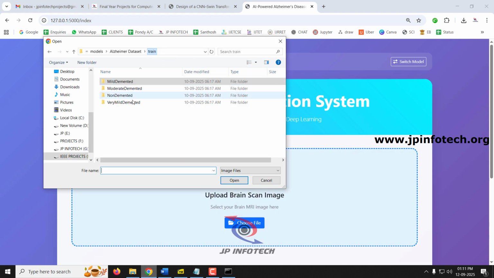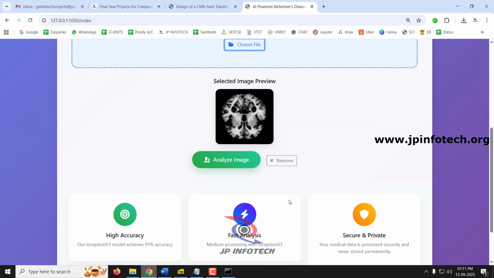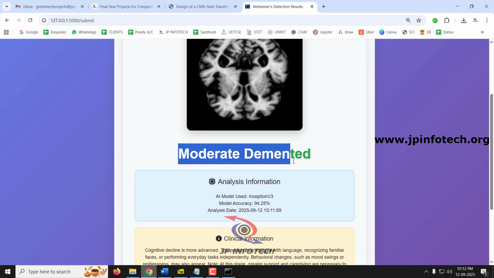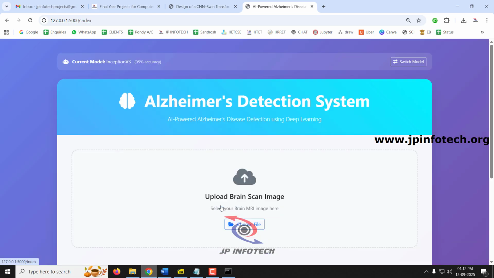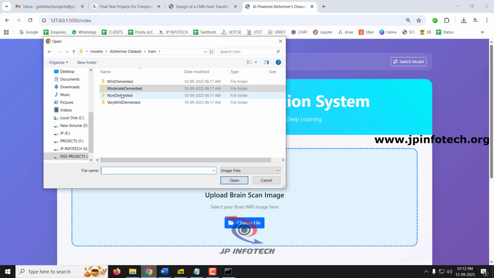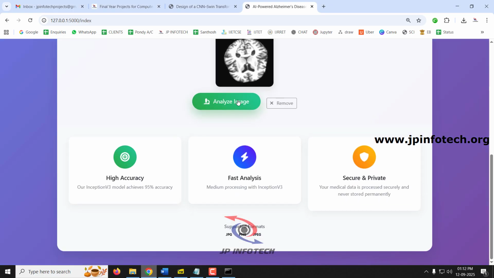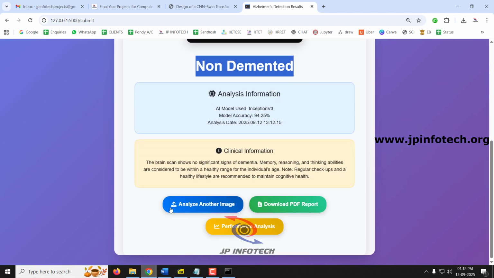I'll just select some other image from the moderate demented part. So there are lots and lots of images. You can check with all the cases that are available. So you can see it is predicted correctly as moderate demented, using the Inception v3. I'll just go to the analyze another part. Now let me select some other image from the non-demented part and then analyze the image. So now you can see it is predicted as non-demented.